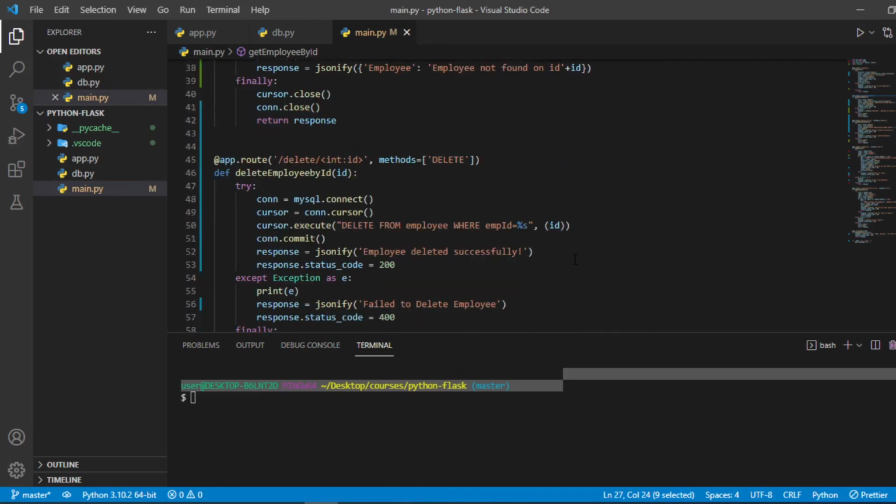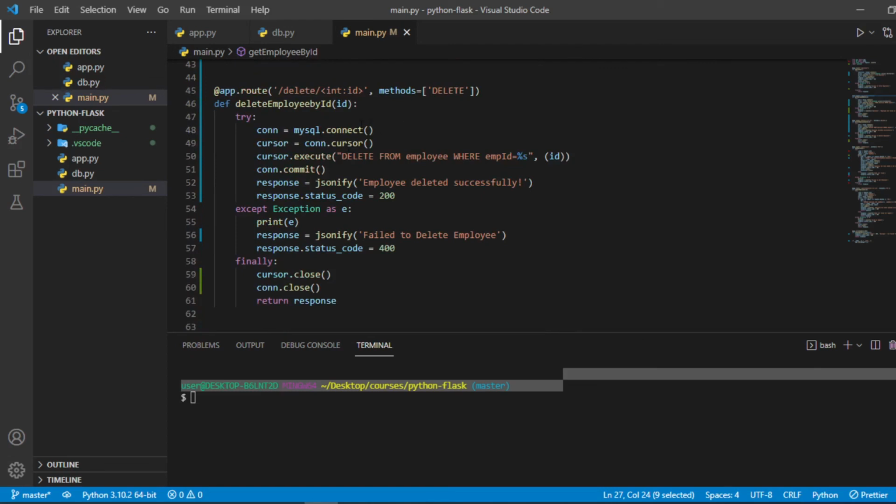Okay, and this delete is quite similar to the get by employee id, because here also we are passing the id in the route path, and we are passing that id in the function, and then we are passing that id in our query. Okay, this is quite similar.